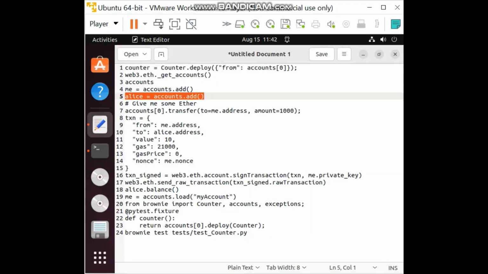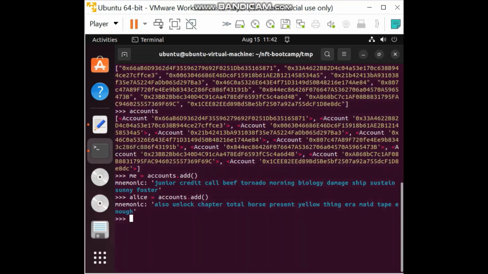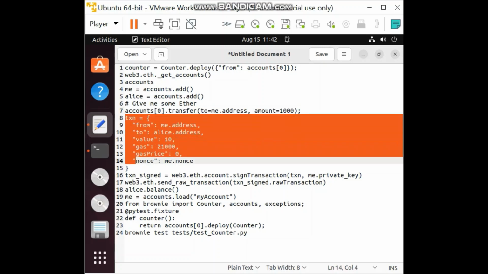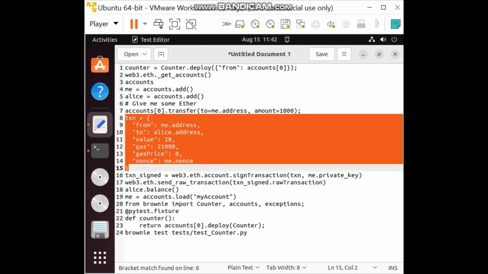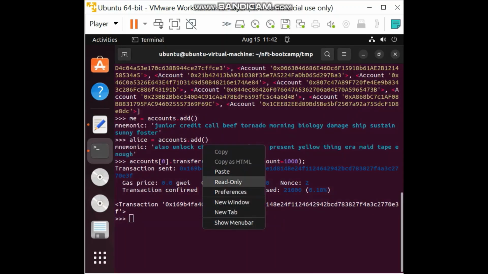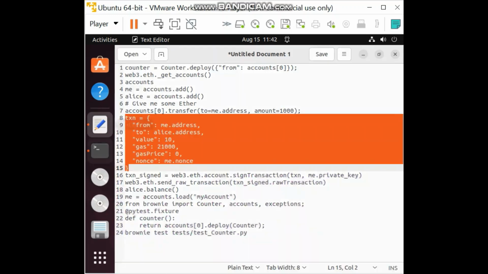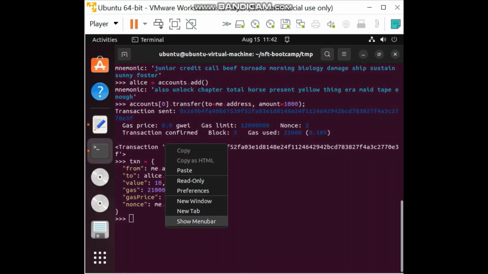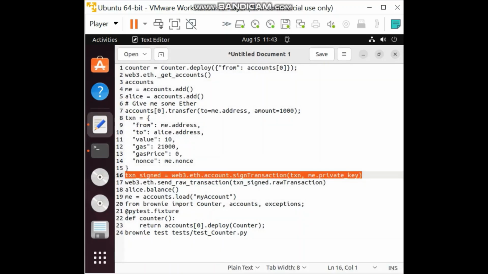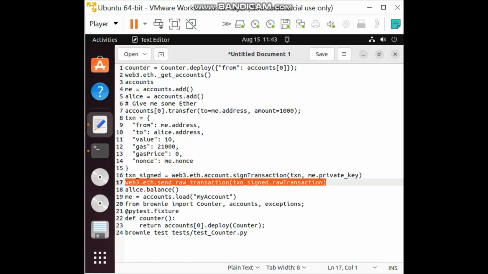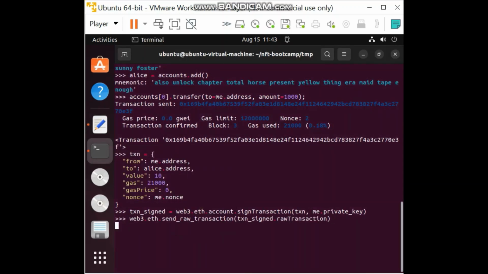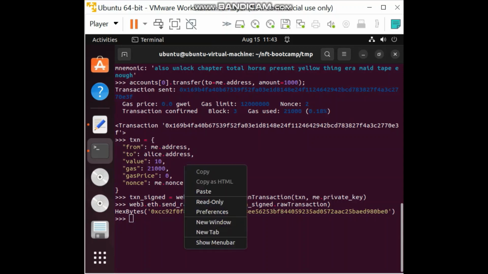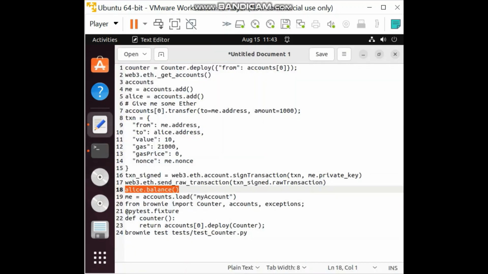After it is done, I'll use the transfer ether command to transfer the ether. I'm sending 1,000, and then I'll specify all the values, from, to, gas value, nonce, everything. After that is done, I'll use the sign transaction command to sign the transaction, and then we'll send it. Finally, we get the balance of Alice. So Alice's balance, that's it, and you can see the balance of Alice now is 10.